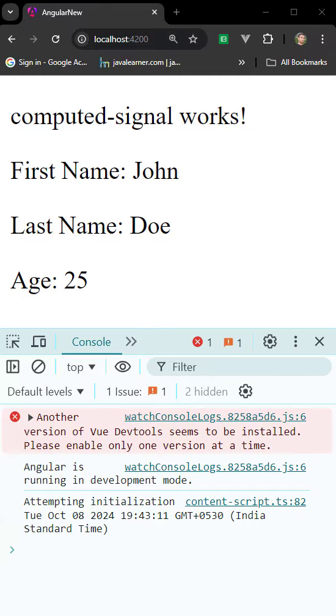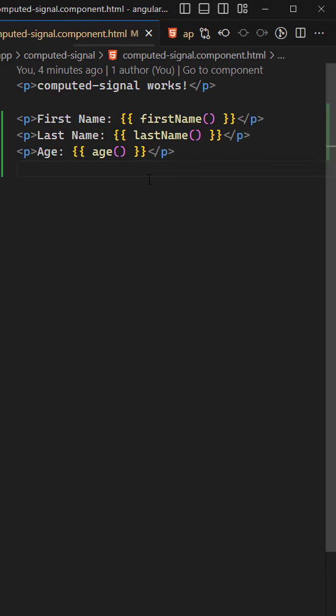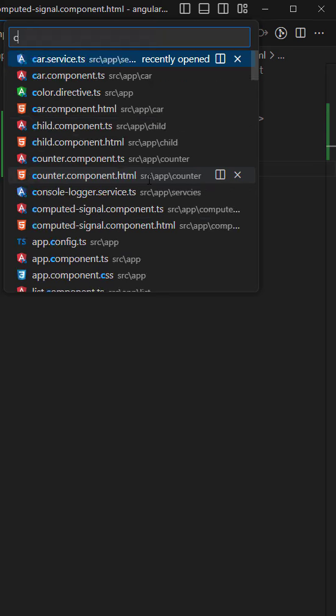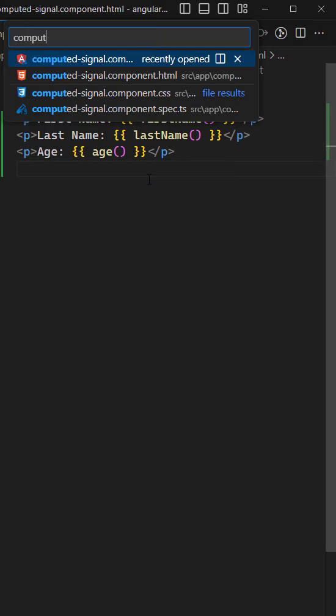So like this. This is the input, which we can use as a signal input property.